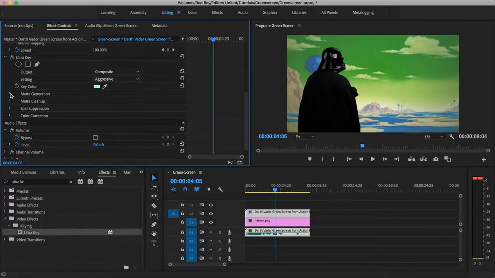You can also go down here to your matte generation. Right now I have it on aggressive, so it's already moved some of these numbers around, but you can even move those around even more. I can change that transparency up, I can change that highlight up or down.